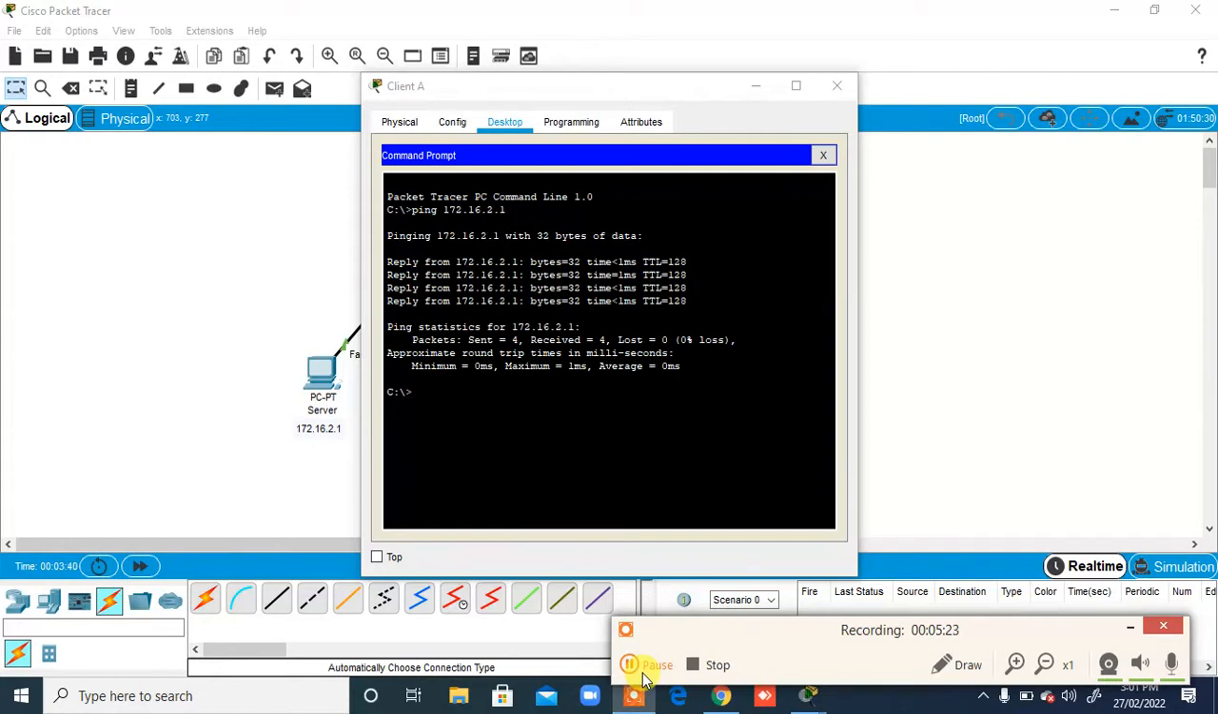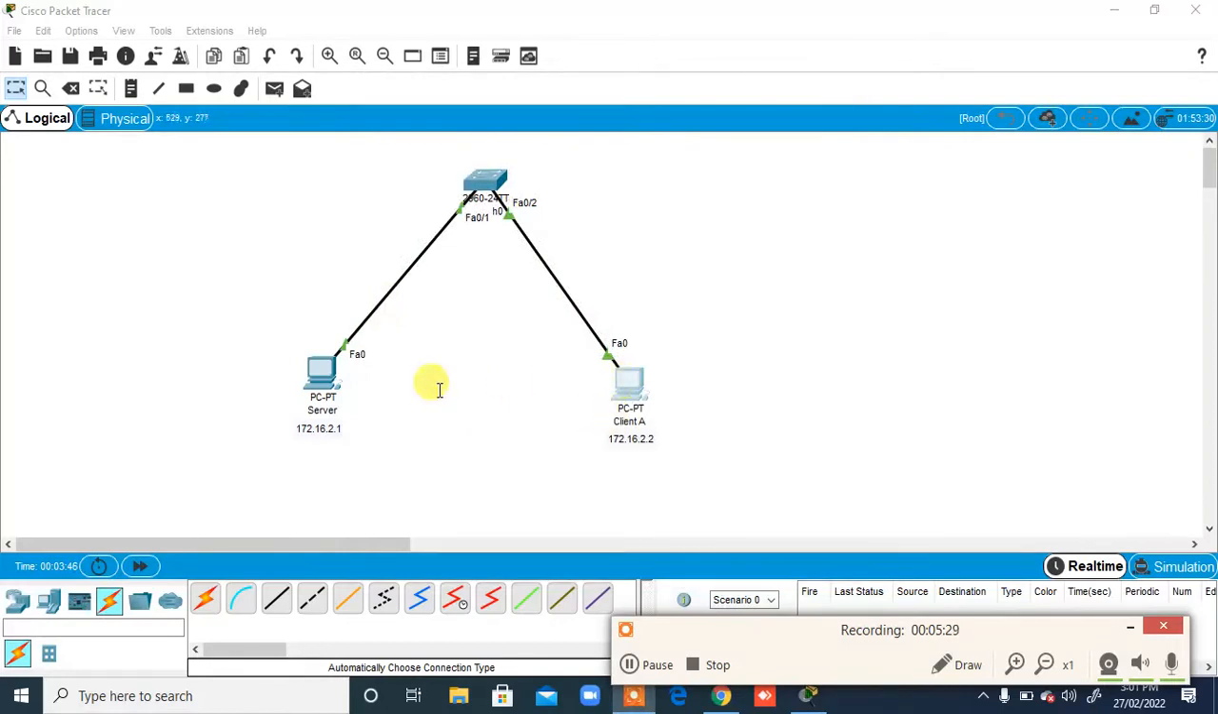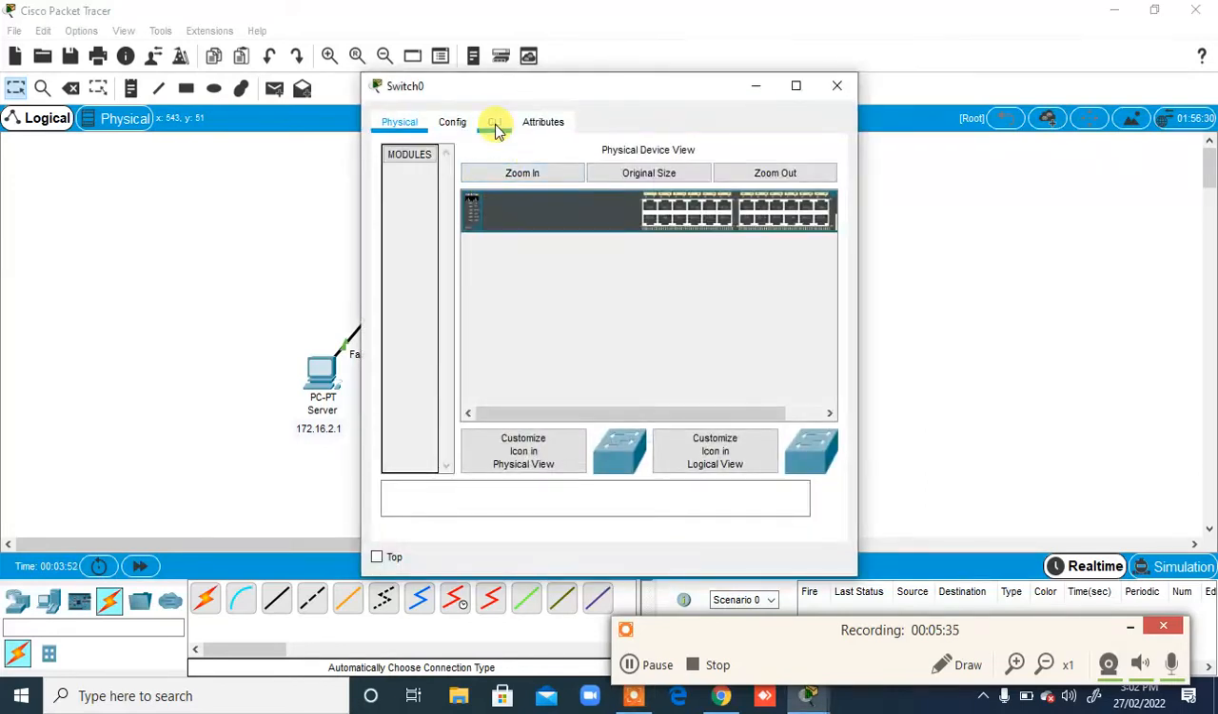Now what we have to do, right? We have to configure port security so that only the authorized users can connect to the server machine, right? So let me go to the switch.